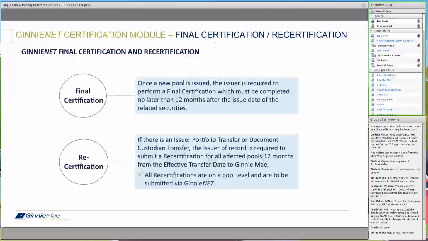Then we have final certification. Once the new pool is issued, the issuer is required to perform a final certification, which must be completed no later than 12 months after the issue date of the related securities. So final certs are 12 months after issuance. Then you have recertification. If there is an issuer portfolio transfer or document custodian transfer, the issuer of record is required to submit a recertification of all affected pools 12 months from the effective transfer date to GinnieNET. All certifications are on a pool level in order to be submitted via GinnieNET.